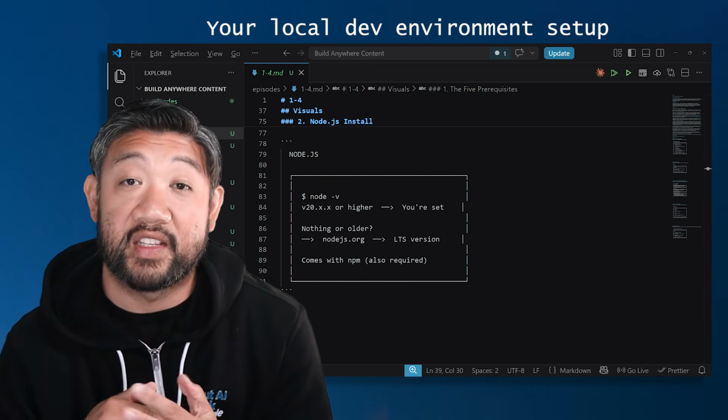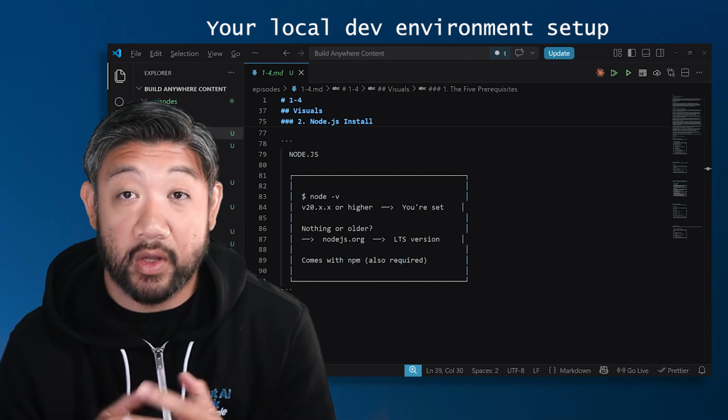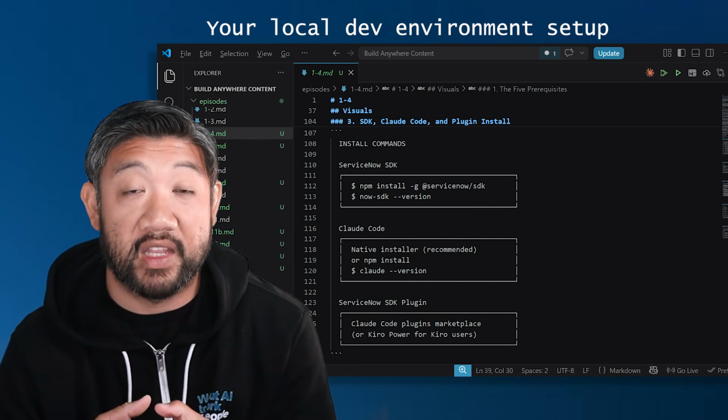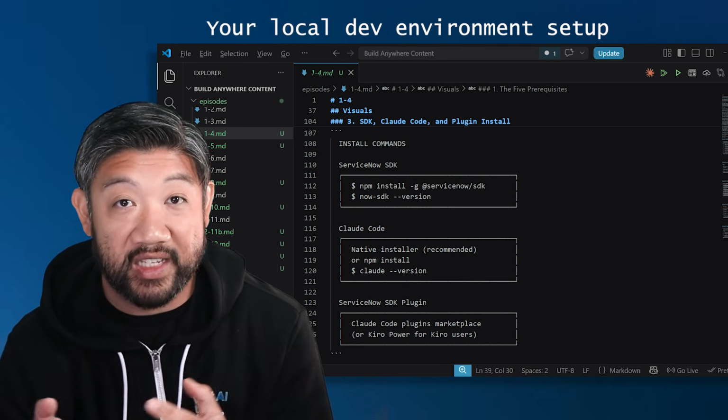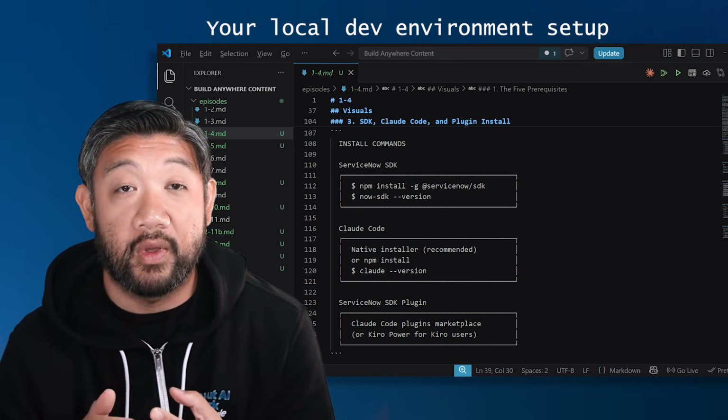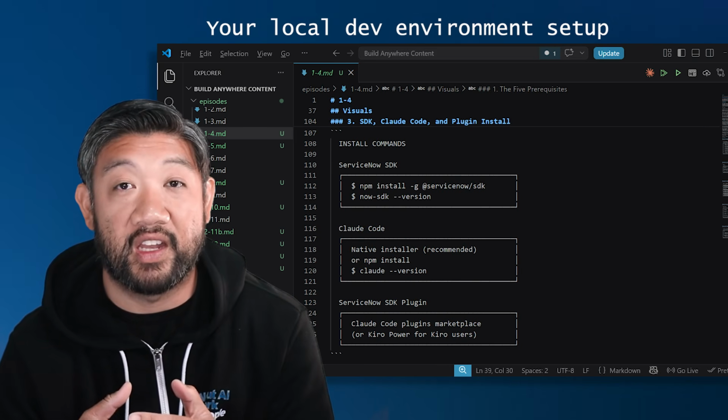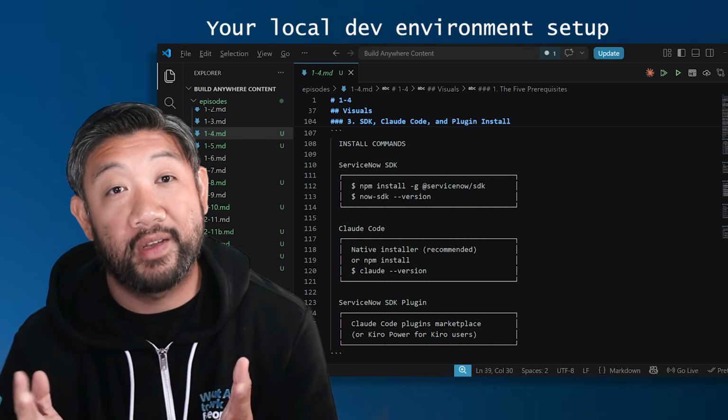Next, the ServiceNow SDK. Once Node is installed, run npm install -g @servicenow/sdk. That gives you the now-sdk command globally. Verify it with now-sdk --version, and if you get a version number back, you're good.